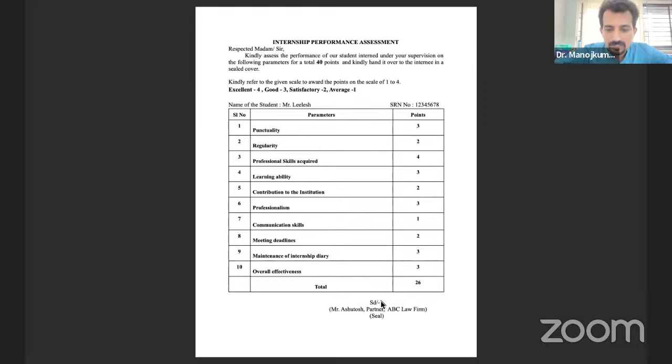Then he should put his signature and seal, then put this in an envelope and seal it and give it to you. And you are supposed to produce that sealed cover containing this to your mentor on 4th September 2023. Okay. So I hope all the 3 formats now you are aware about. These formats will be shared with all the students on your mail ID. Kindly download it, take a printout of it, and make use of it accordingly.